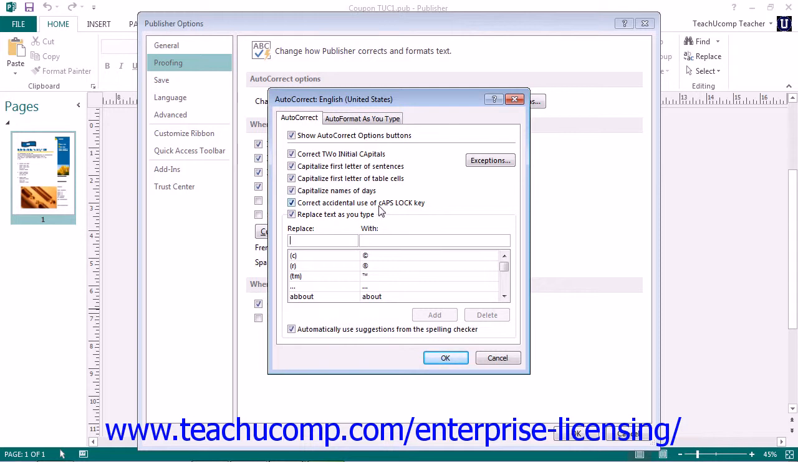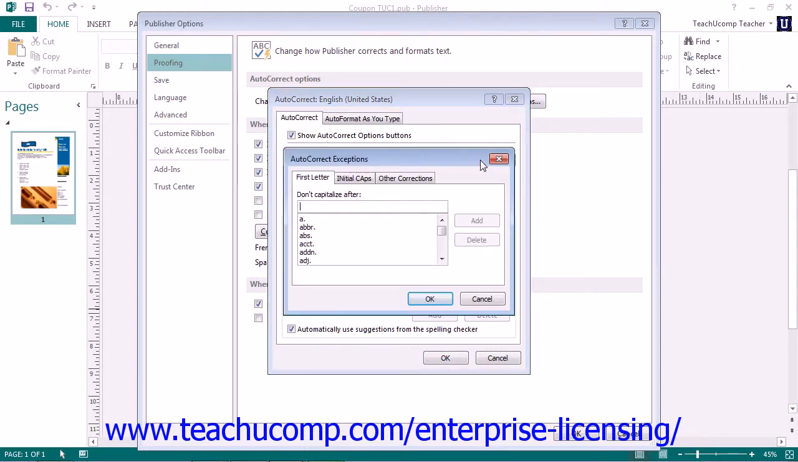If there are certain words or chains of letters that you do not want Publisher to automatically fix, you can add them to the Exceptions section. To do this, click the Exceptions button. Here, on the First Letter tab, you can add abbreviations after which you do not want Publisher to capitalize the first letter of the following word. Normally, a period followed by a space lets Publisher know that the sentence is finished. This causes the first letter of the next word to be capitalized by the Autocorrect feature.